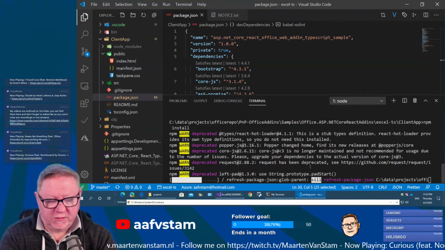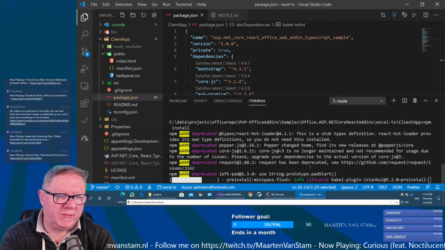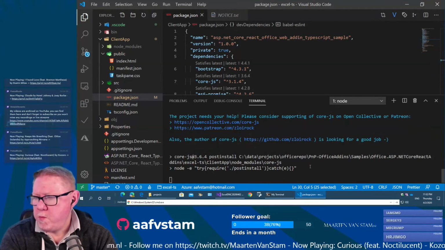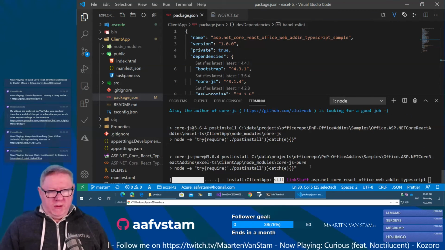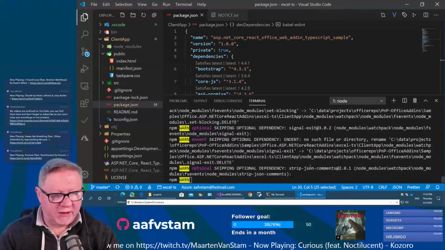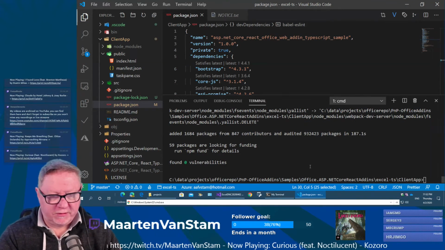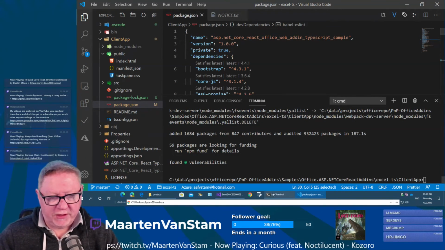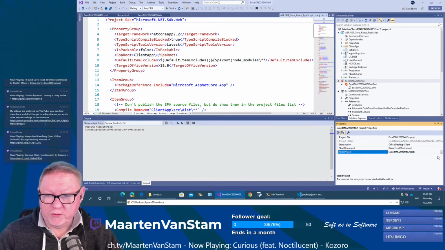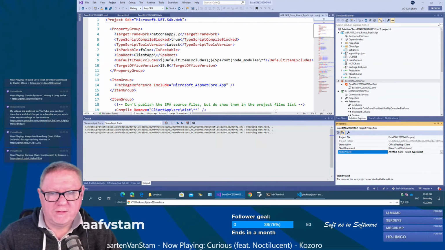I should change this over to Yarn as well, maybe, because it's so slow. There we go. Finish it up. There we are. So we're now ready to move in here and move this one over to the .NET Core application. This one. Yes.